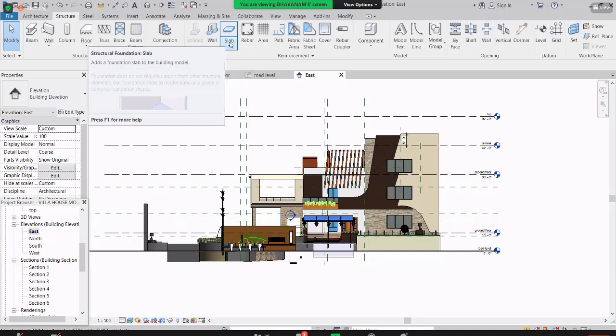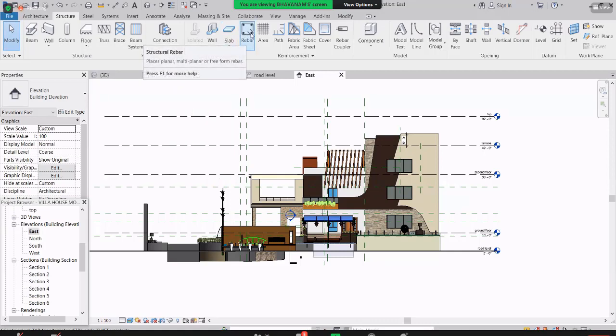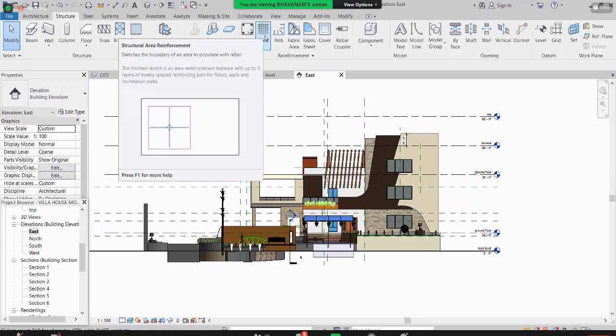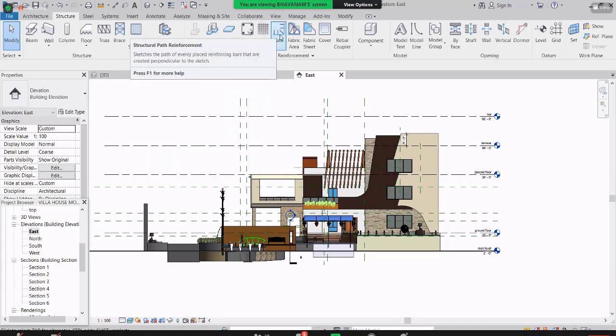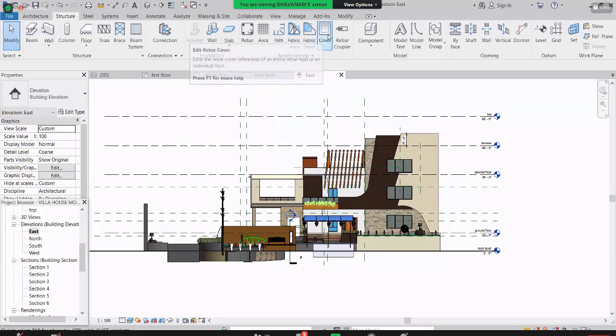So these are structural slabs. It's not like normal architectural slabs. The main advantage of the structural slabs, columns and beams here is that once you draw the beam, you can place the rebar inside of it. So here you have rebar options. Area, and if you wanted to make rebar in the foundation, by clicking on here, you can place it. And path. Path in the sense, whenever we are giving stirrups, you need to tell Revit you can place them vertically. Like that you can use it, and fabric and steel and cover, clear cover.